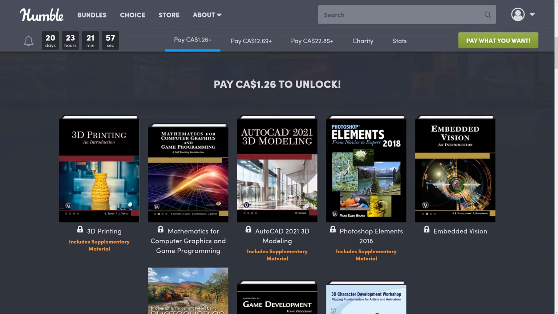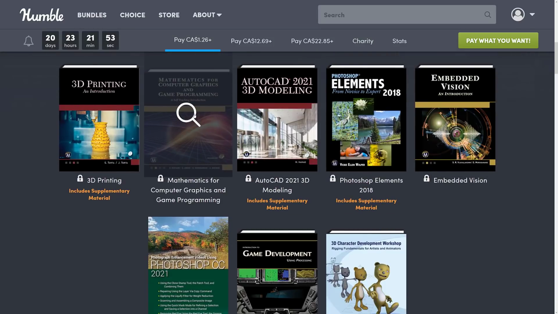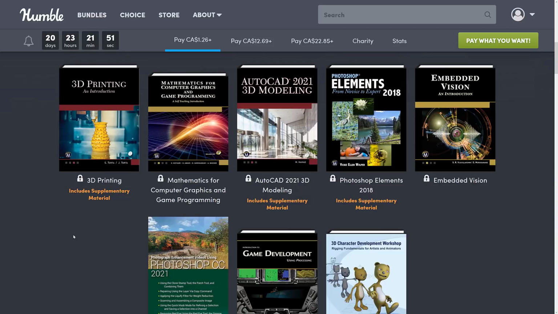Now, the cool thing here is at the $1 US tier, you've got one very good book. You've got Mathematics for Computer Graphics and Game Programming, a self-teaching introduction. And then beyond that, we've got a couple of other things here. You're going to find that this bundle has an odds and sods mishmash approach. There's some really weird crap in here is what I'm trying to say.